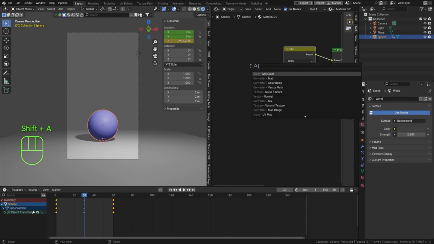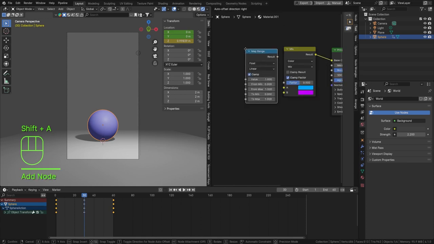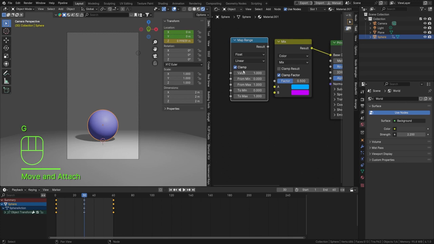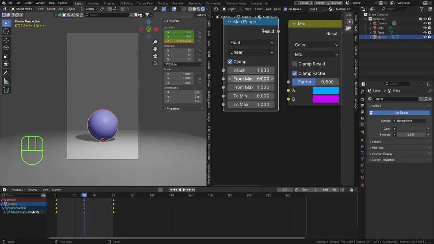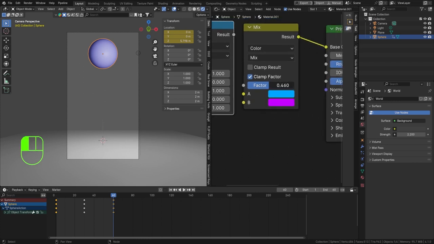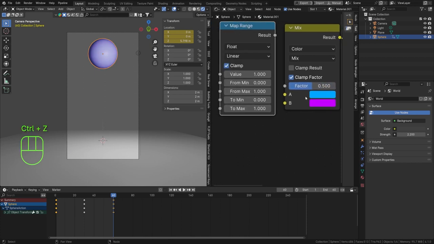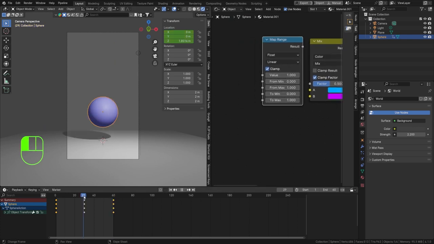All we need is to press Shift A and find a map range node. And all a map range node does is it changes the input values, right? Let's say if our minimum height is 0.99 and our max is 5.8, then we can set this to be from that initial value to 5.8, and the output is going to be between 0 and 1. And that's what we need for the factor, because that is between 0 and 1 as well, right? So we can basically swap out a range for a new desired range. Beautiful.